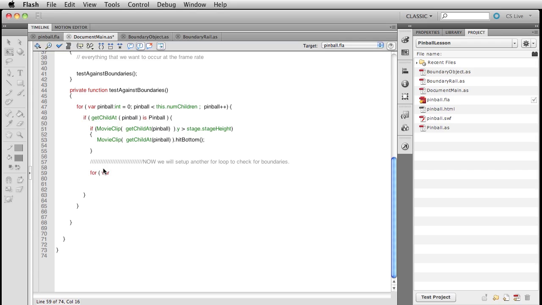We're going to write for boundary int equals 0, while boundary is less than this dot num children, and of course we want to make sure that we eventually break out of our for loop. And maybe I should put a little note down here that says ends.